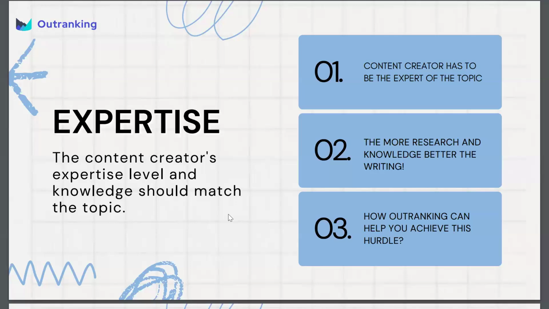And when we come up with so much knowledge, when we read so much, how are we going to put that knowledge into our efforts to write the content on the topic? So the third and the most important part here is how Outranking can help you overcome this hurdle. No matter how many times I say that an expert should write about a topic of his or her field, it may not be practical in nature.